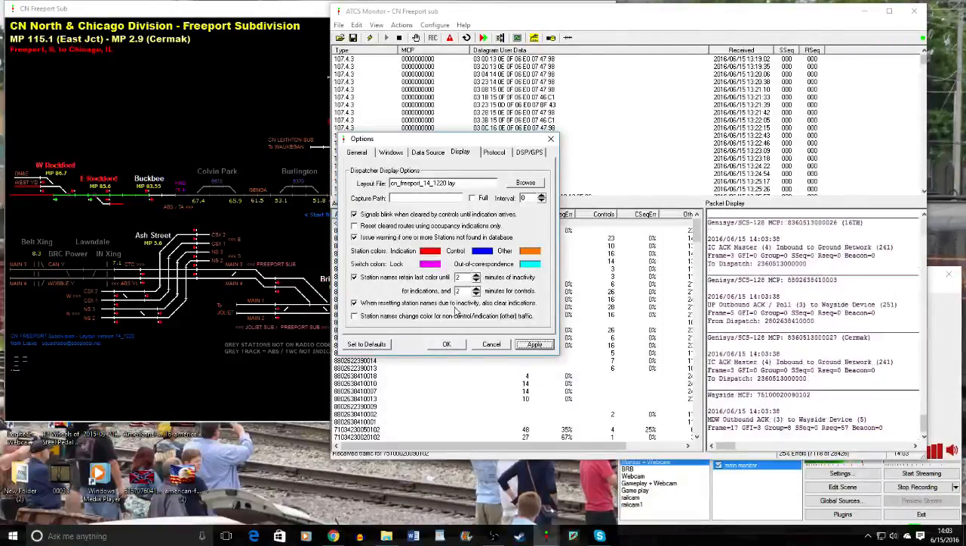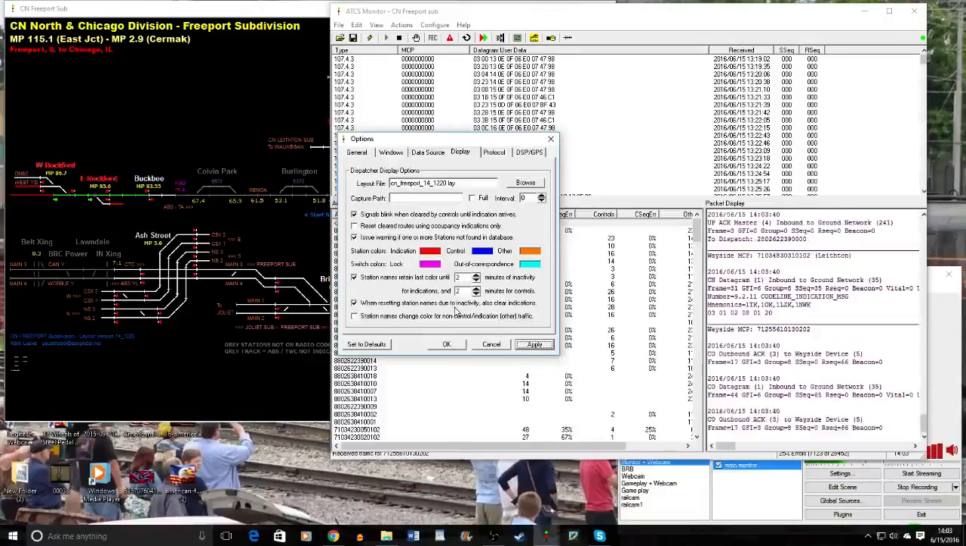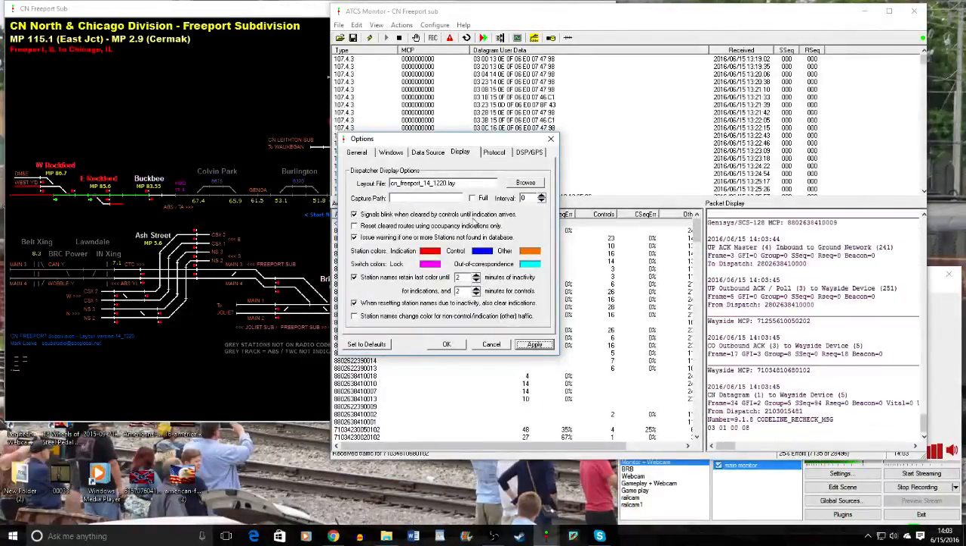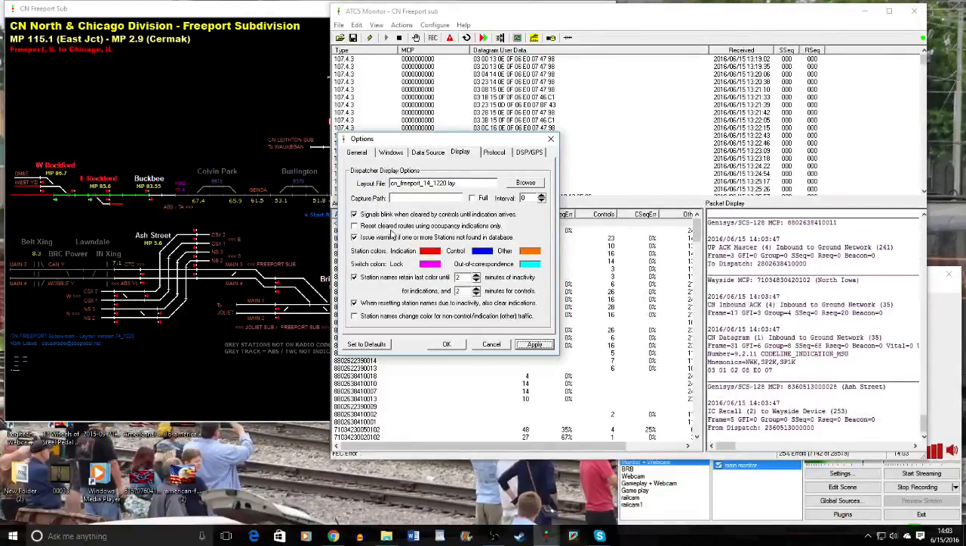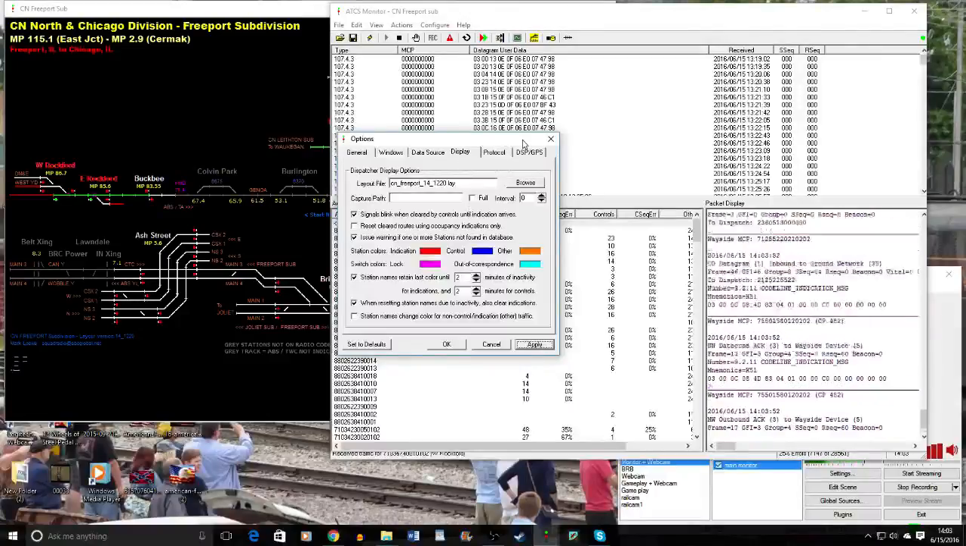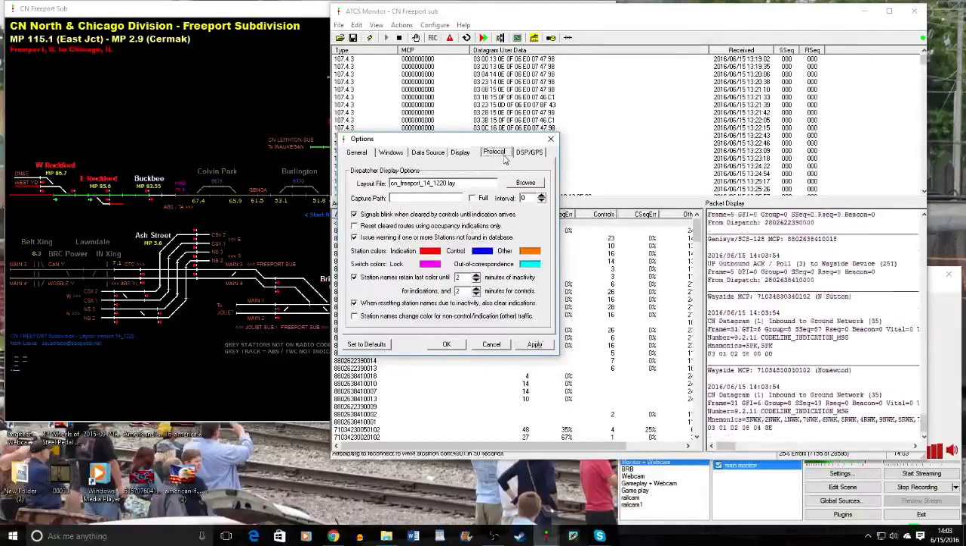The reason is you do not have your data source or your MCP put in just yet, but we need to do this first. Signals blink. I think everything on the screen should be the way it is on your screen. If you need to pause, go ahead and click apply.